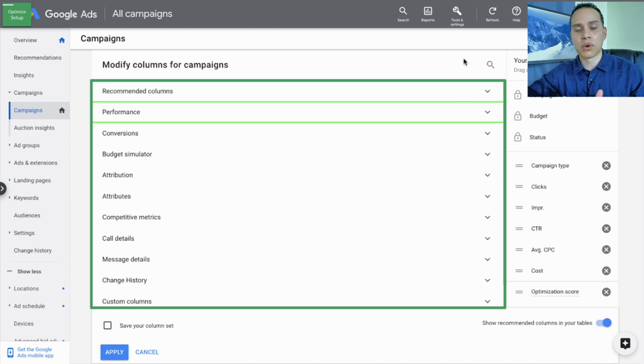And once we do, we're going to be able to change the information that's displayed so that we can get the information that we need. Now, the good news is what we're about to go through doesn't change what's being collected. So just because we didn't choose a column before doesn't mean Google wasn't collecting that information.